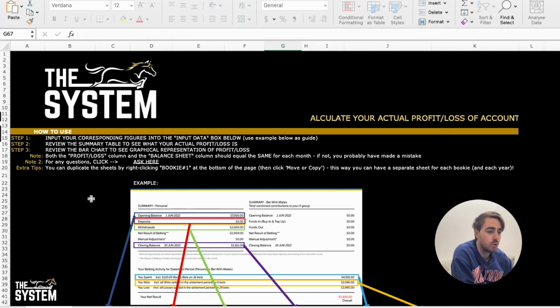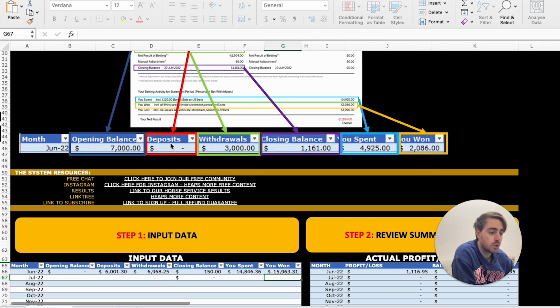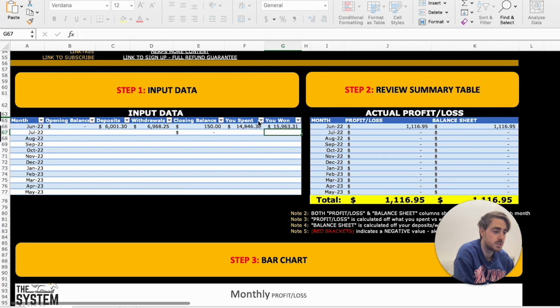So what we're going to do here is Steve's put together this spreadsheet, all right? There's literally a step-by-step guide, a little graph here that shows you where to input the data, etc. And also, guys, if you need any help along the way, jump into our free chat here, flick us a message on Instagram. You can jump on the Instagram here, flick us a DM if you need help reading your statement or using this spreadsheet, okay?